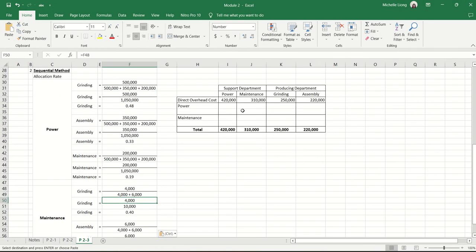to the table. In the table, it's the same as before. This one is minus 420. For maintenance, it will be different. So for the first one is 420 first. We have three things to allocate. The first one is maintenance. Maintenance, we go back and see the rate is 0.19. The second one is grinding, and the rate is different already.